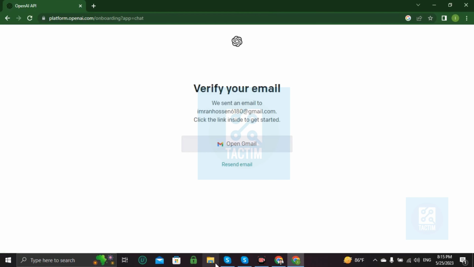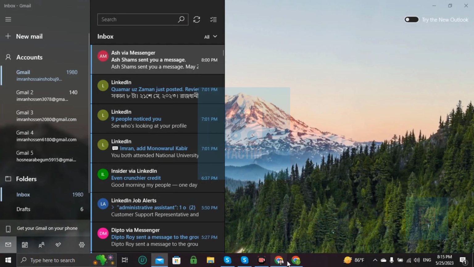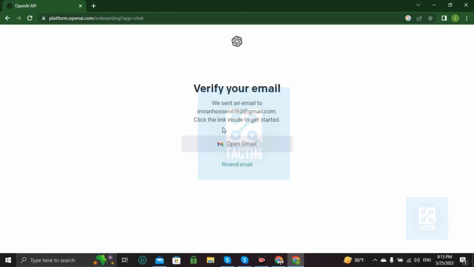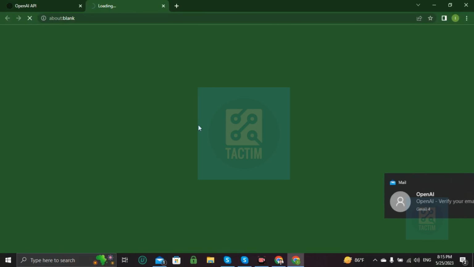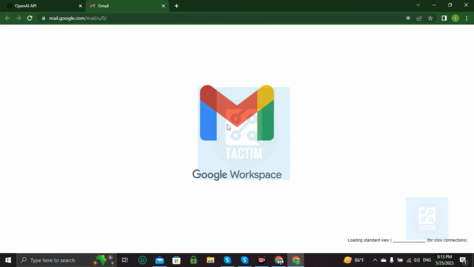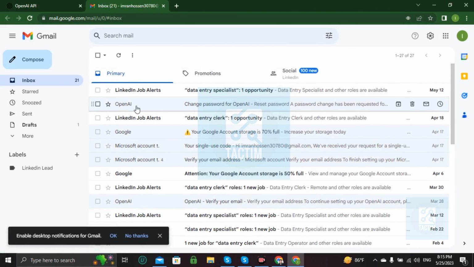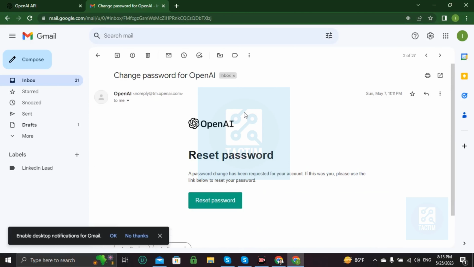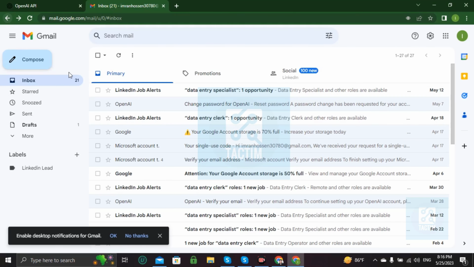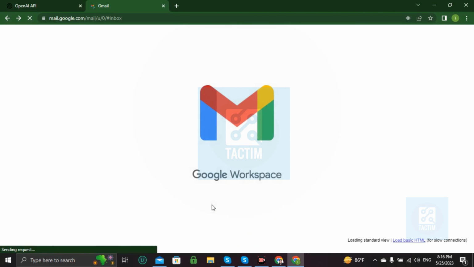Verify your Gmail. Go in your Gmail, or you can click here. Open Gmail. It will directly go to that link. Find OpenAI. This one, OpenAI. Sorry, not this one. I'm just putting reload again.